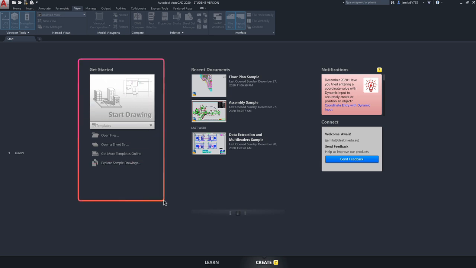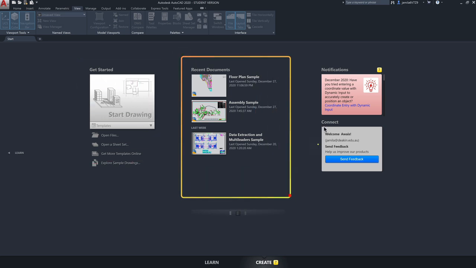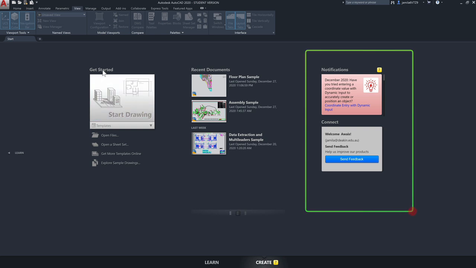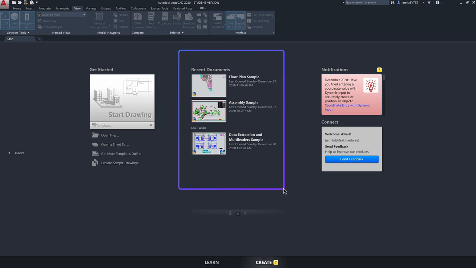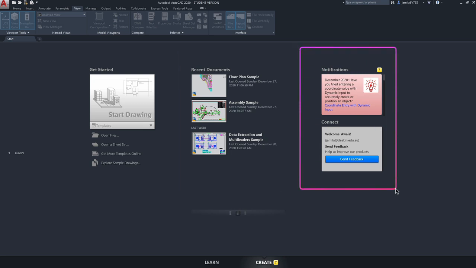Here I've got a Getting Started section, a Recent Document section, and a Notification. Getting Started is a section where you will have everything to start a new project or open an existing one. Recent Document will show you all the recent documents that you have opened in AutoCAD. Notification column has information related to your account, such as an update notification, a 360 account notification. A360 is a cloud-based storage provided by Autodesk with an AutoCAD subscription.